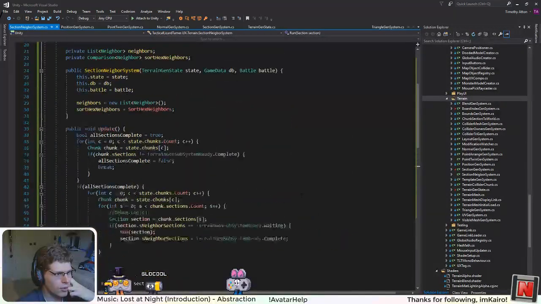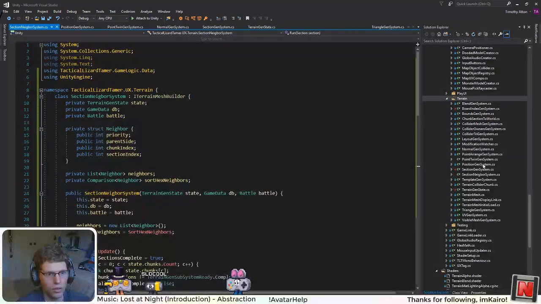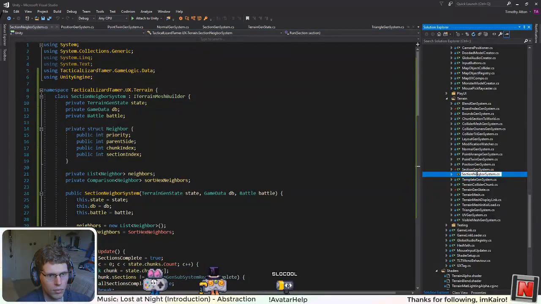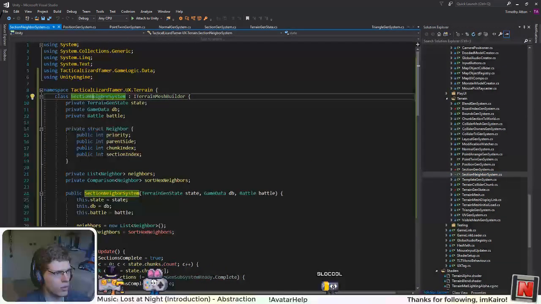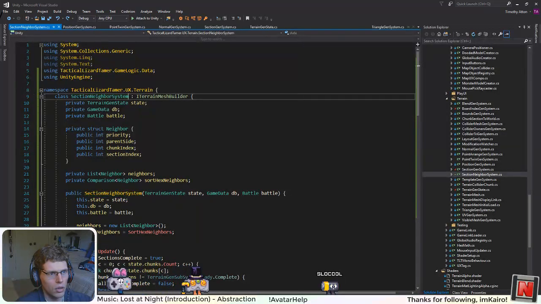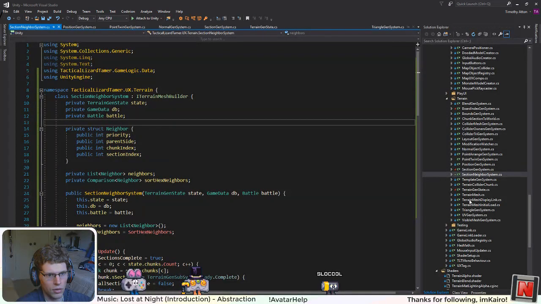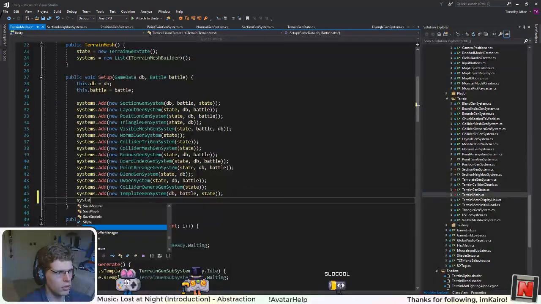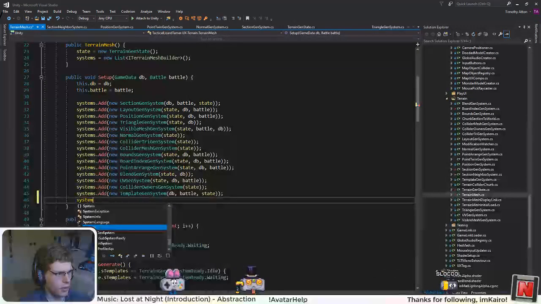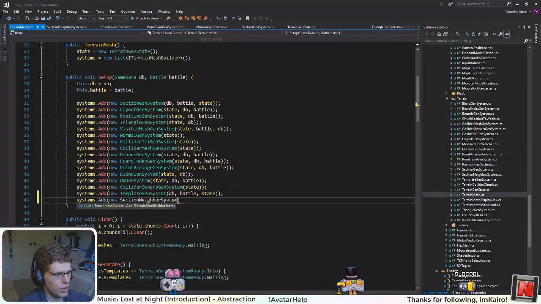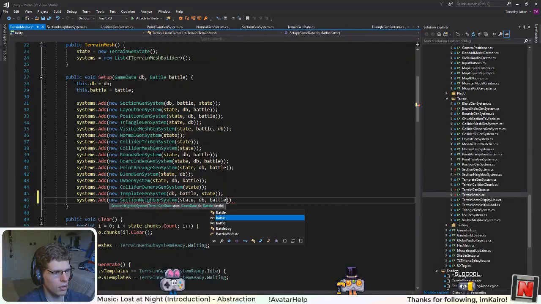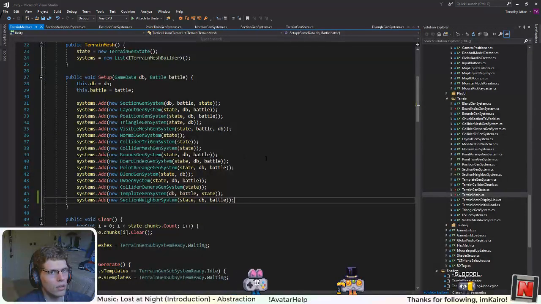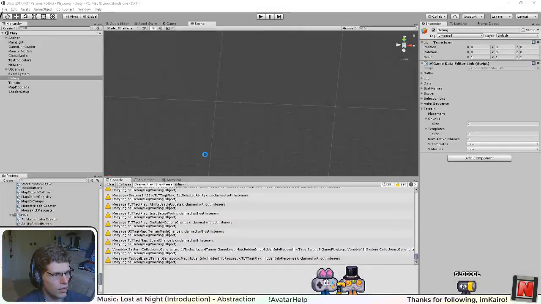Maybe we should test it first to see if this code works. Oh, I spelled this wrong. I forgot the H. Such a weird word. Okay, so now I'll add it to the train mesh systems. Oh, that's not what I wanted to do. Systems, add new neighbor system. Okay. So I think that's all I have to do.